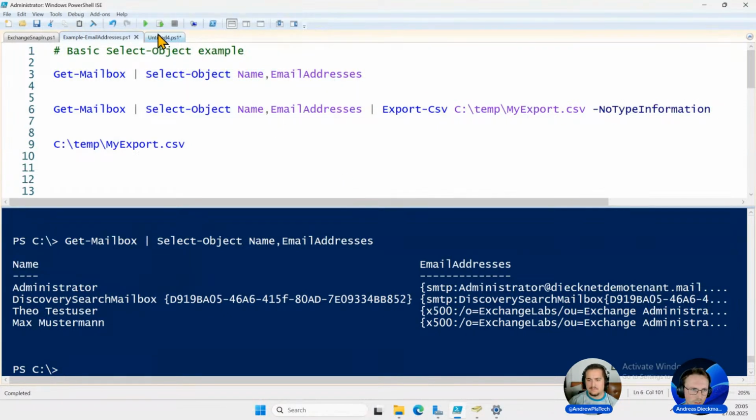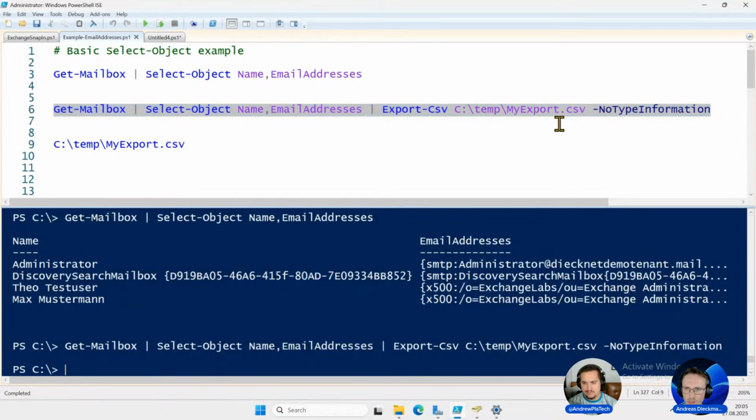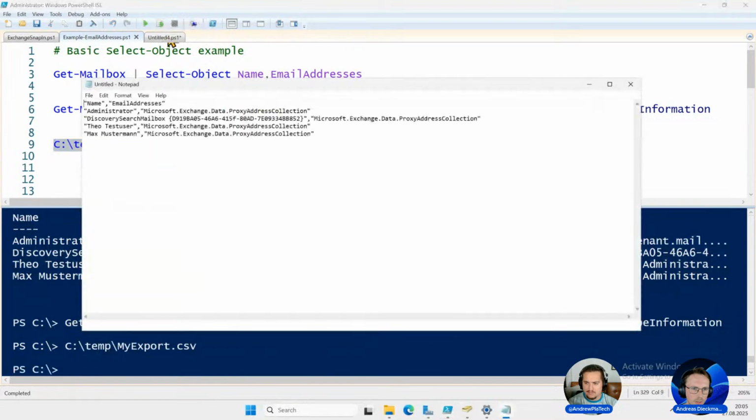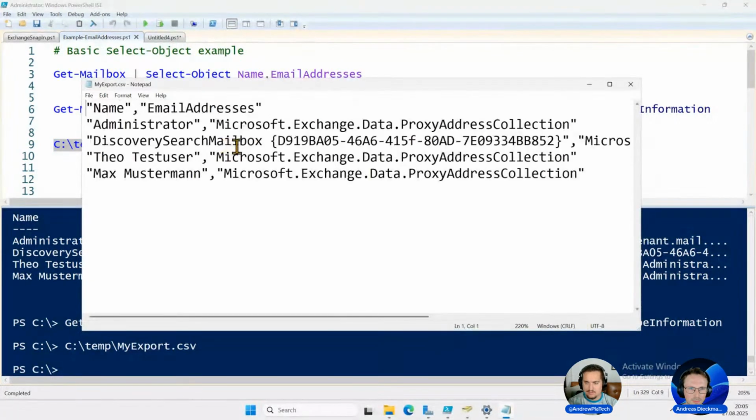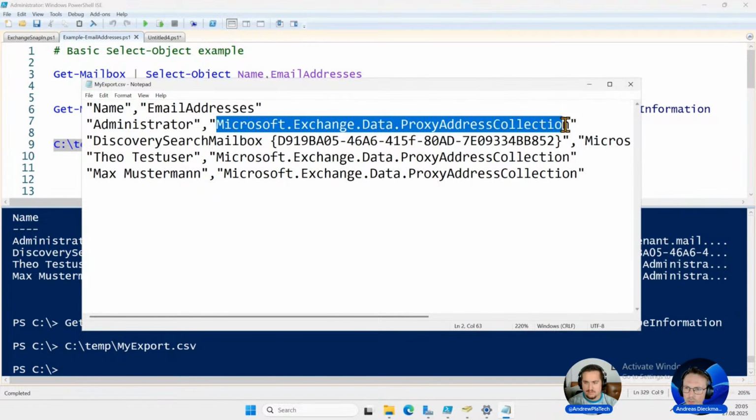And so I could just try to export them into a CSV file with Export-Csv. But when we look into this file, we see the addresses are not listed here. Instead, I just get the name of the object type here. And that's a bit of a bummer.